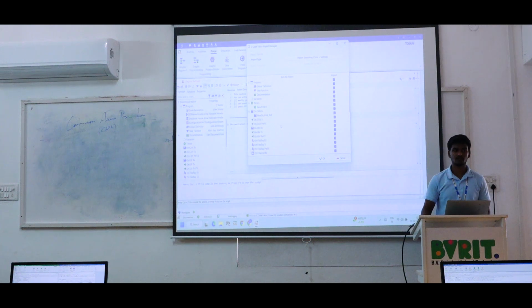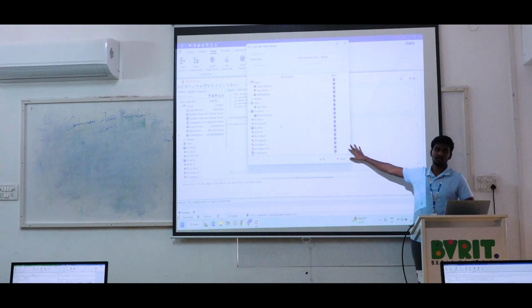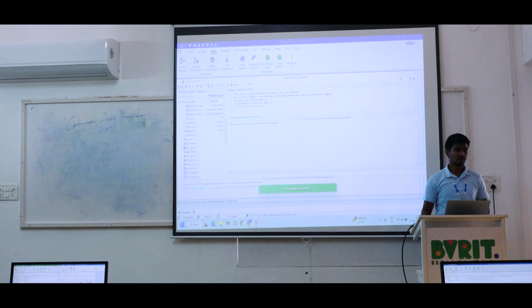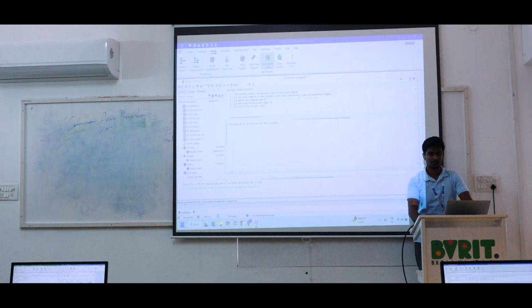So it is asking which events you need to import here. I just selected all the events: RX, timer, stop, everything. After that, click OK. So the code will be imported into the empty script.